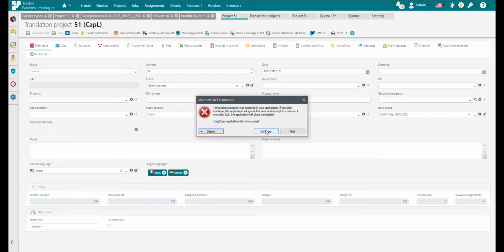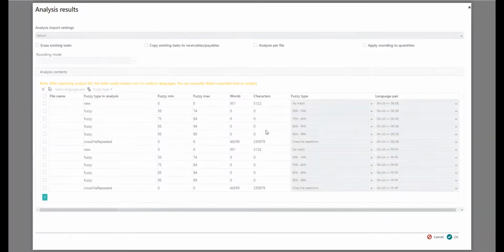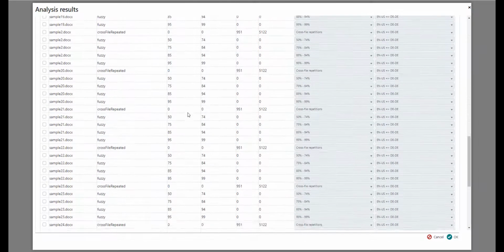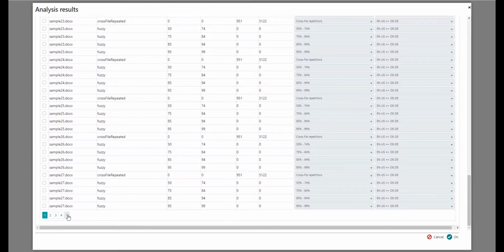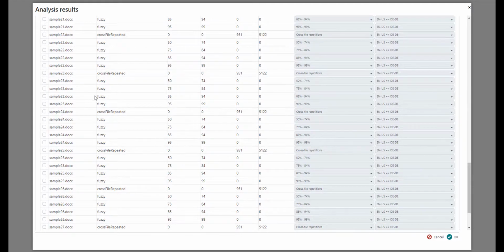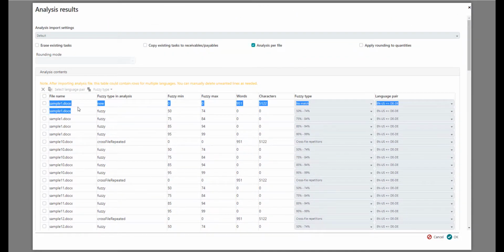Some error. Okay, and the analysis report was sent by Studio and displayed here in the totals mode. So all these numbers here are coming from all files which we have in our project, summarized. And I can select analysis per file option here, and the retrieved data will be grouped by file names now. We have a lot of rows here, 5 pages. And for each row I can see the file name to which it belongs.